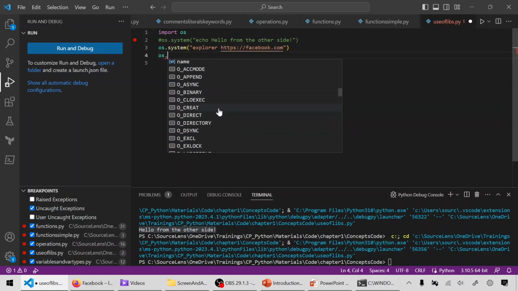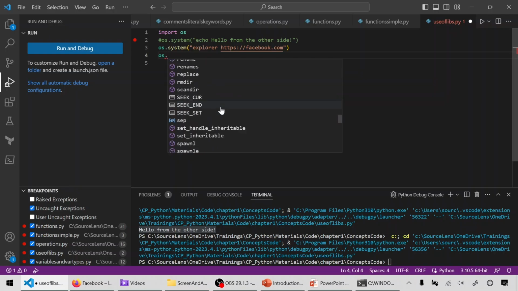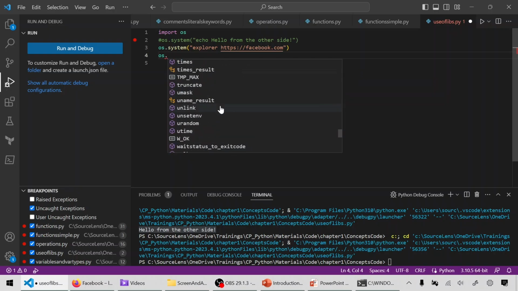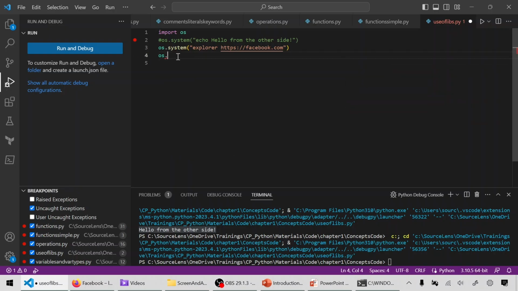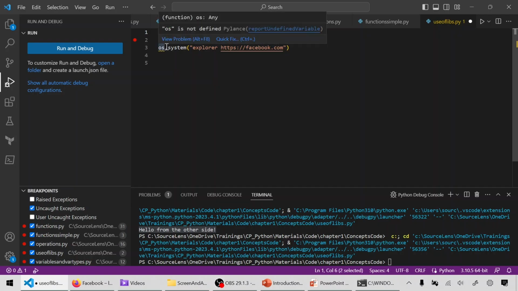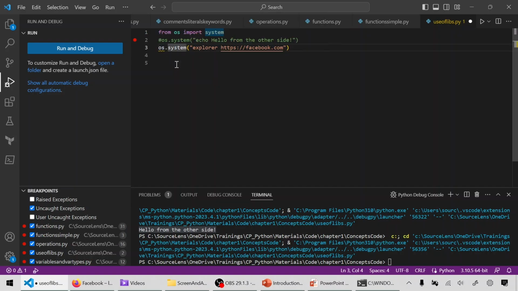So what if I don't want all of these things? It may be polluting my program by importing the whole thing. So what I can do is add another keyword called from os import system. So I'm just importing system from this module. Now I need to fix this as well because I'm not including the entire thing. So all I need is this. This is a better way to do it.